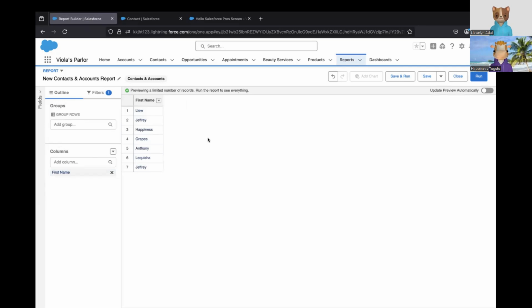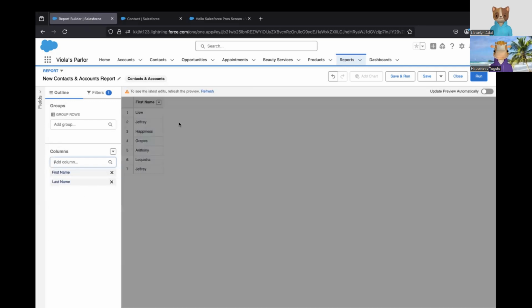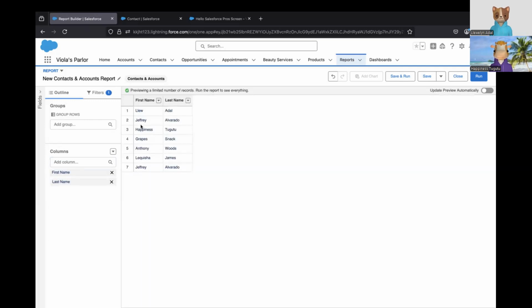Why did it do this? Because you told it to do what? Give me the first name of all contacts. What happens if you did an add column and you put the last name? It'll give me the last name of all contacts. Could you add the last name here? Yeah. Refresh. Okay, so what is this report actually doing?